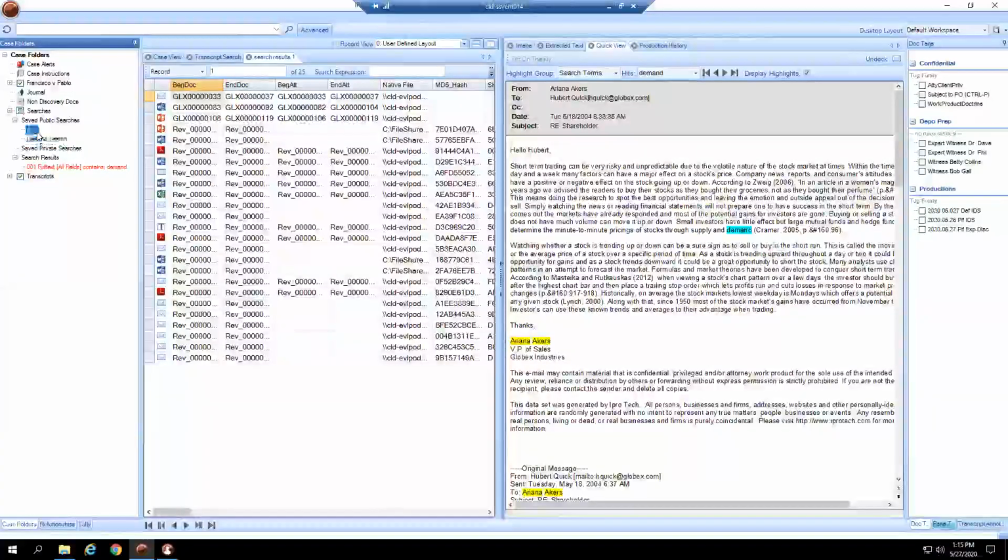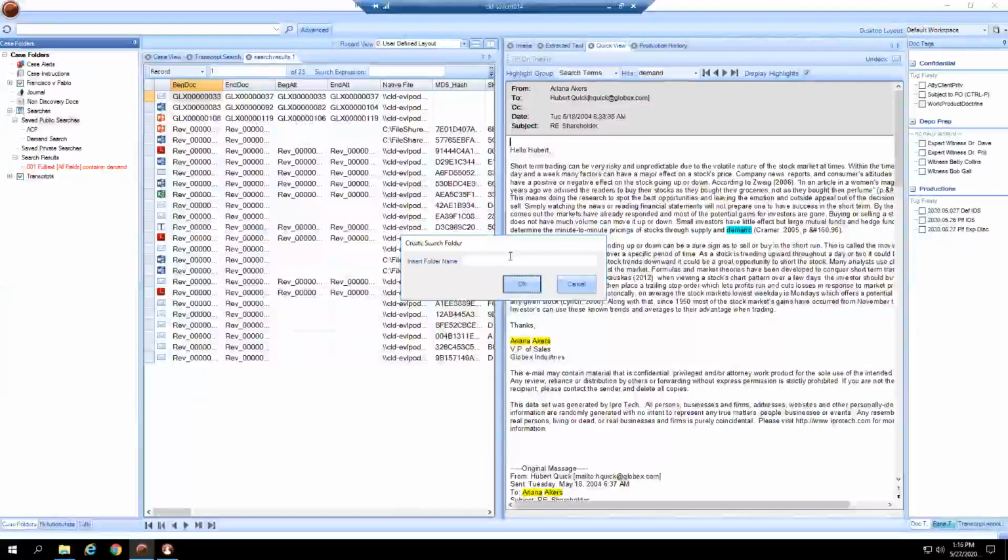I also have an ACP search. I think we brought it in earlier. If I do want to create those organizational folders, all I do is go to Saved Public Searches, hit right click, create folder, and we'll do Claim 1 searches. Hit OK.